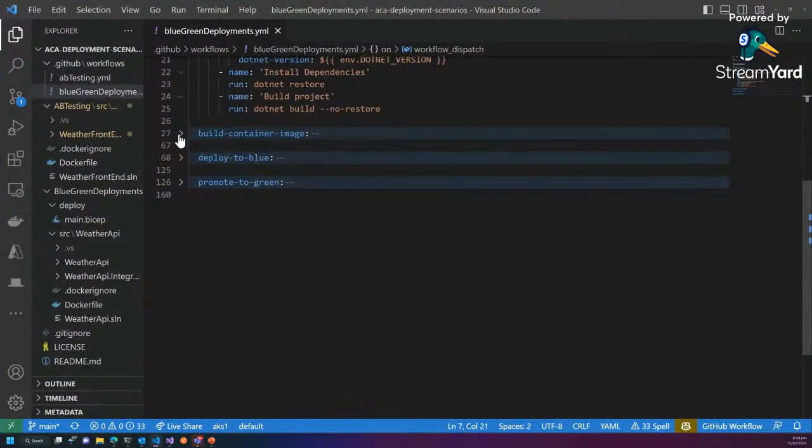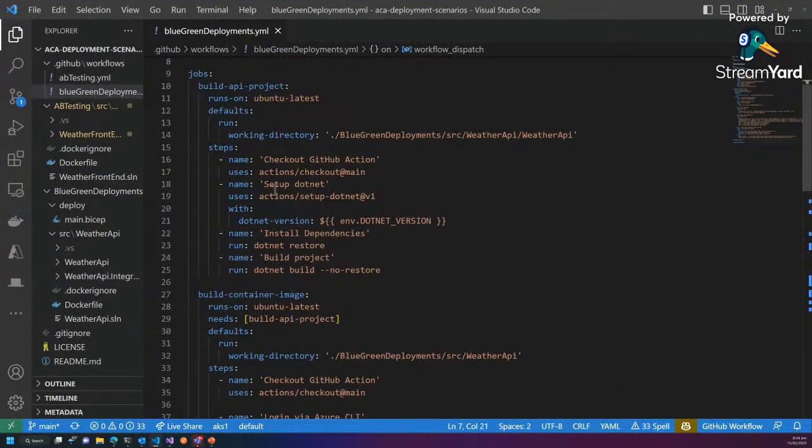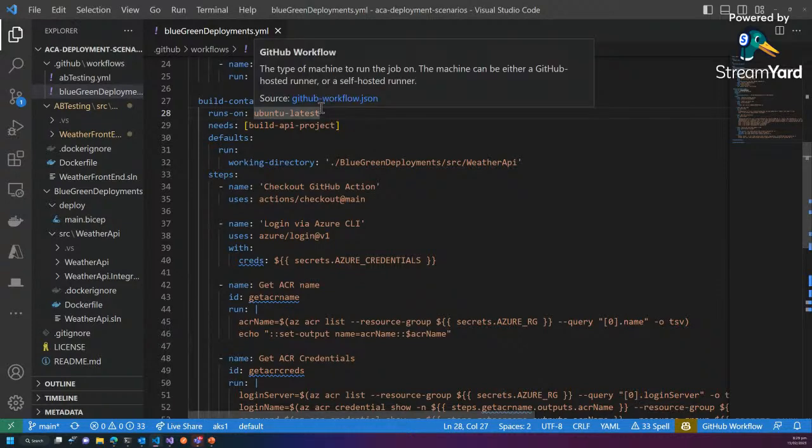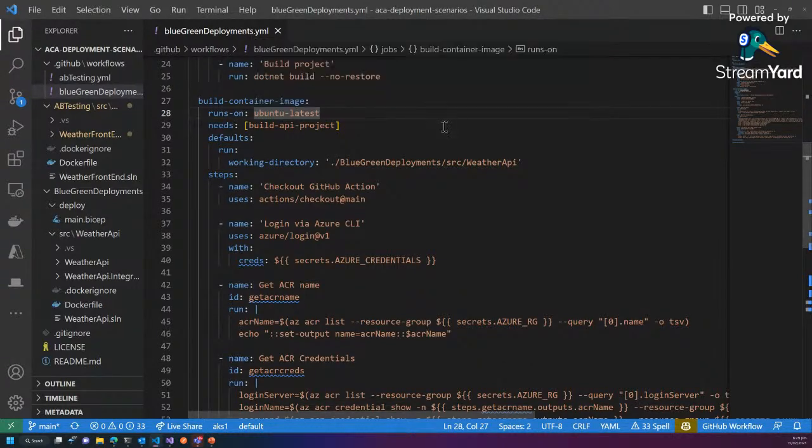Cool. So once I've made sure that my project is built, essentially we're going to build our container image. Notice that I'm running all of these on Linux GitHub runners. You do have the choice of Windows runners and Linux runners, and I'm using GitHub hosted runners. If you're coming from an Azure DevOps background, you can run self-hosted runners as well.